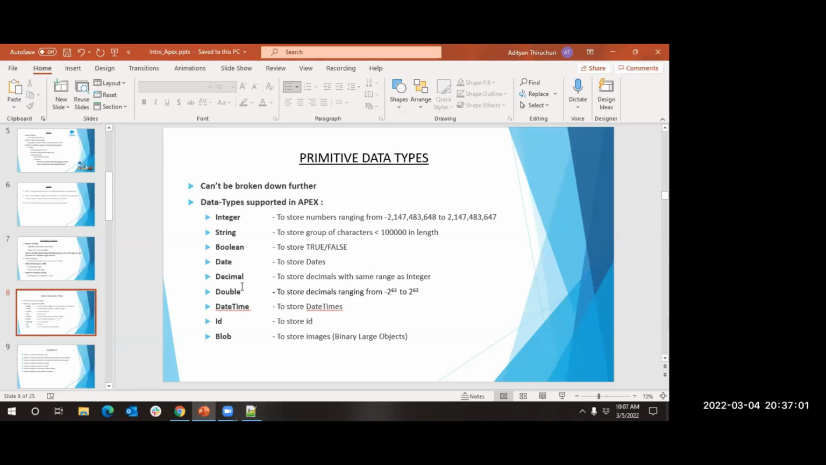Now, if you get a requirement to store the age of a person, you can achieve it by creating a variable of type decimal, of type double, or of type integer. But integer makes much more sense to me. Reason being, age is always a number. Age will not have any decimal points, and the maximum age of a person that we can think of will not be more than 1,000 or 10,000 or at least 1 lakh. No person can have an age of more than 1 lakh years, right?